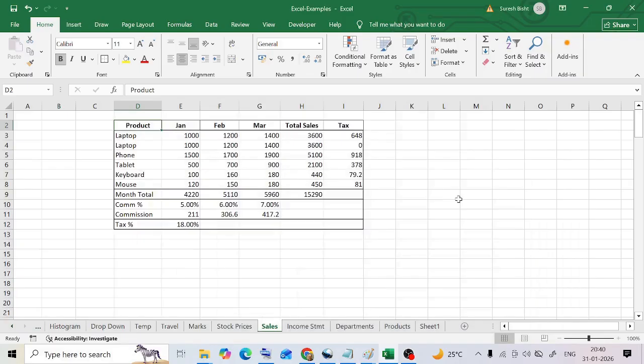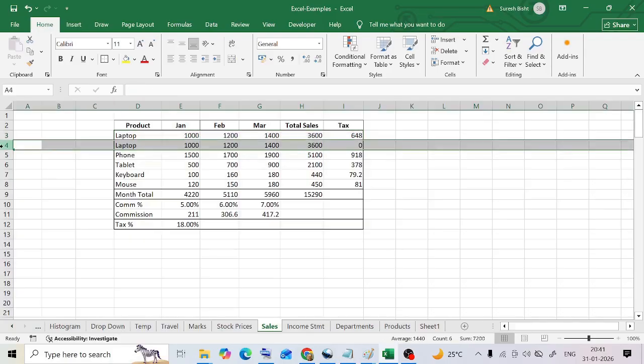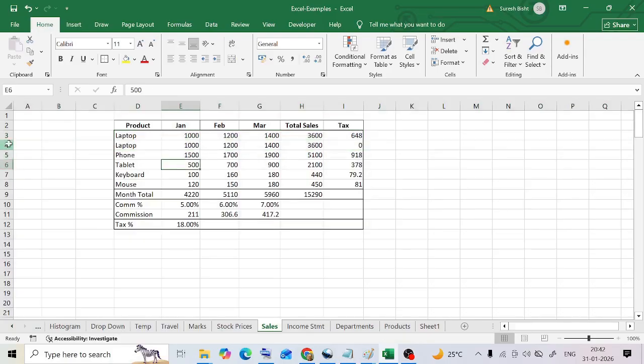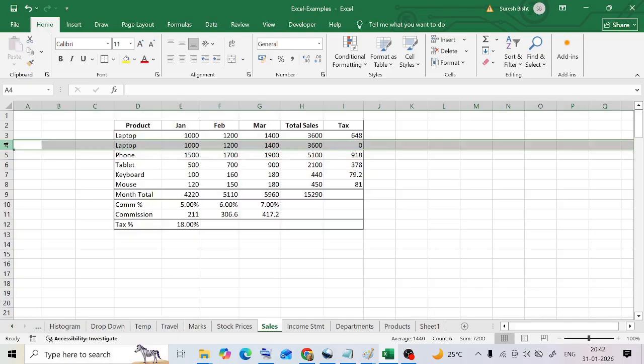Your Excel totals look too high. Check this first. These look fine, but duplicates can inflate your results. Excel counts everything, even repeated entries. So before analysis, always scan for duplicates. You can remove the duplicate entry manually. In this case, this is the duplicated row which you need to remove.